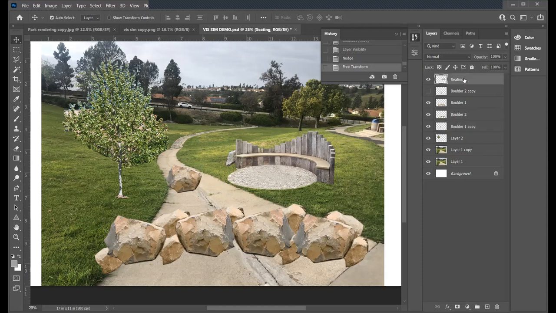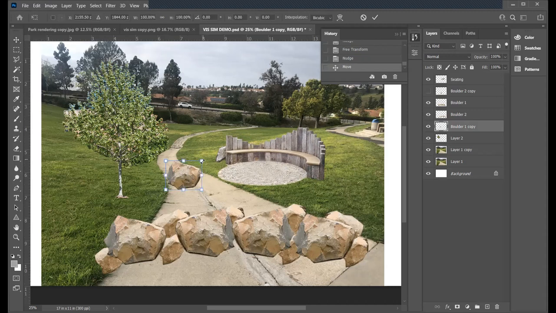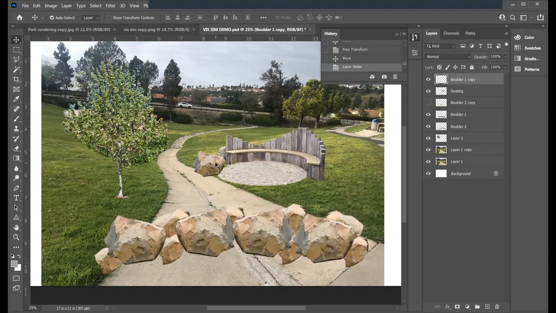My seating area, I'm going to actually move it a little bit further back. A little more room. Maybe something like that. Okay. And then I got my little boulder here. And I'm going to maybe make it a little bit smaller even. So I move that back a little bit. And maybe that boulder is going to go in front of my seating. So it's kind of layered that way.